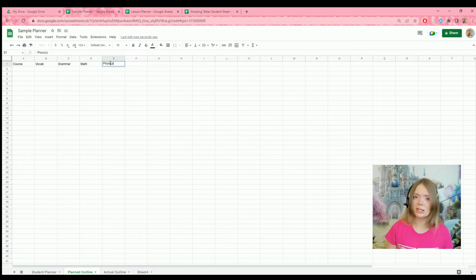Now, not all of these things are going to be in every lesson. Not every single lesson is going to have math. Not every single lesson is going to have phonics. They're all going to have vocab, because that's kind of a key detail. But they're not all going to have these other things. These are just, if they do have it, these are the columns it will go in.